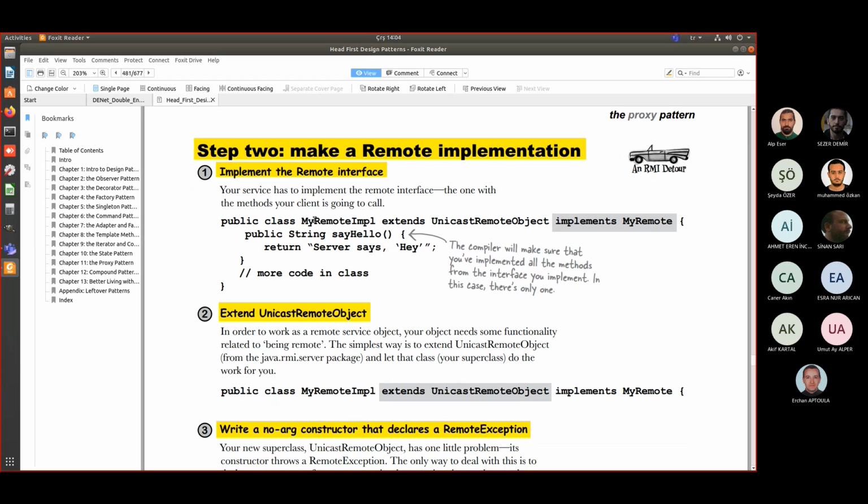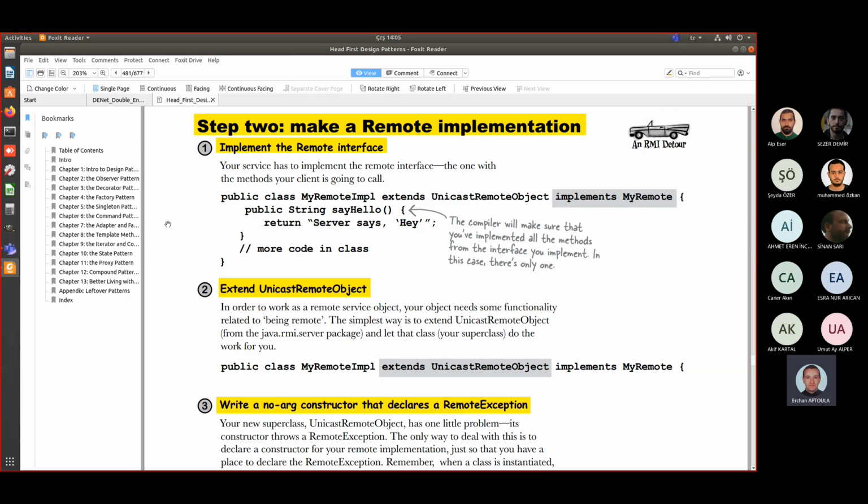Step 2, here we have the implementation of the sayHello method. So public class MyRemoteImpl extends UnicastRemoteObject implements MyRemote, and here is the remote method. This is the code that will be running on the server side. It is necessary that it extends the UnicastRemoteObject.